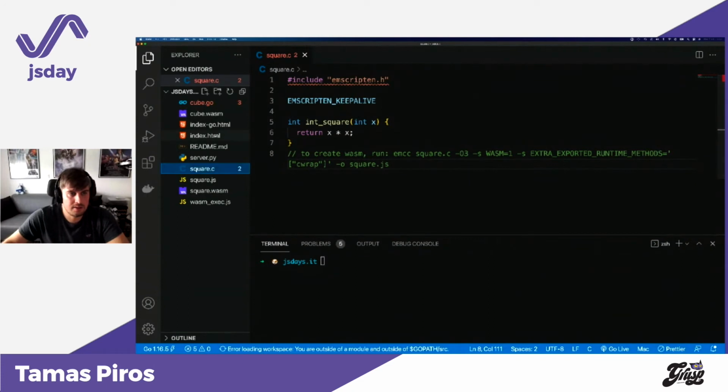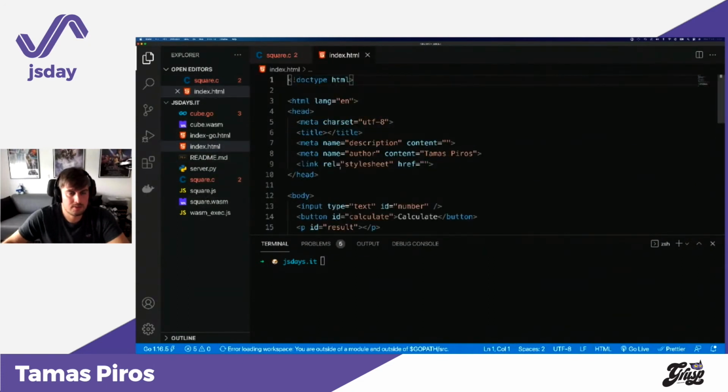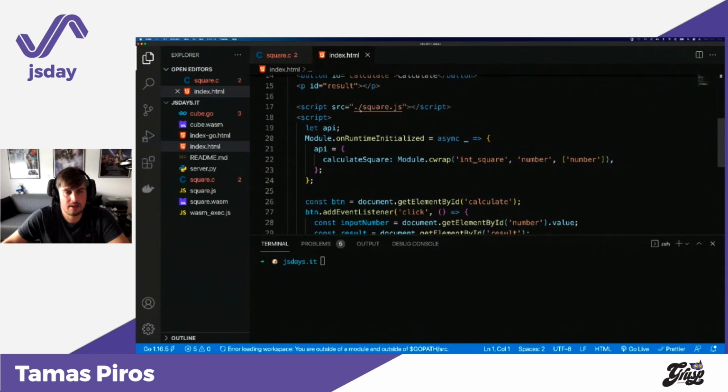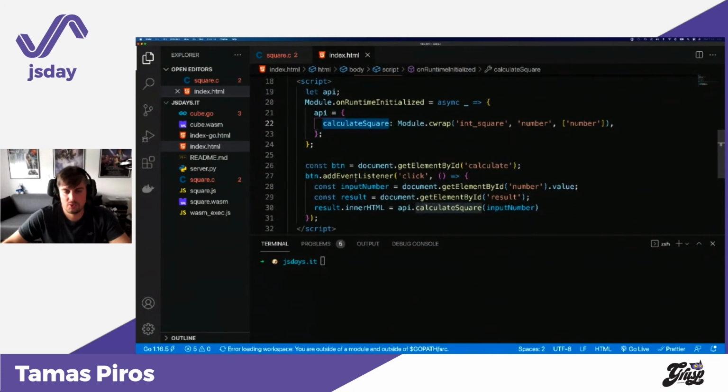And then what I've done is create this index.html where I add the square.js file, and then I essentially load the WebAssembly module into my application, and I can directly access the inSquare method from my C application. I expose that as a JavaScript object by the name of api that has a method called calculateSquare.